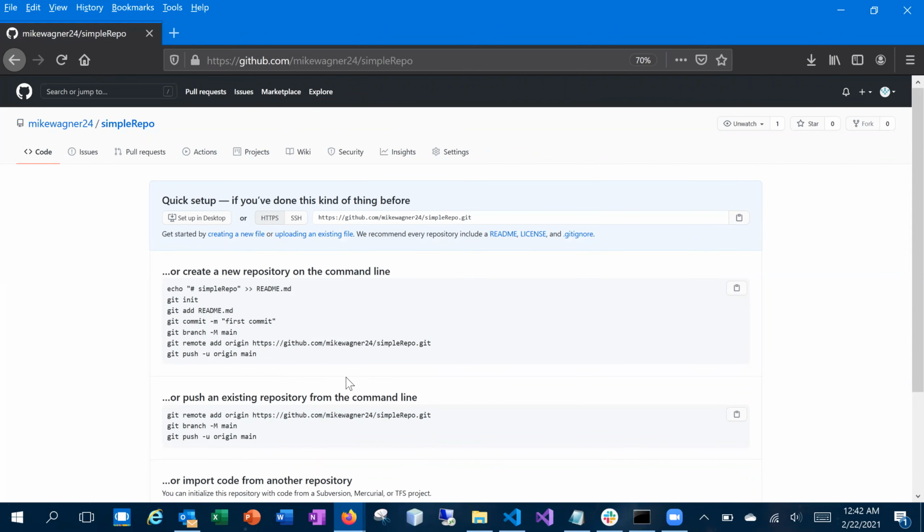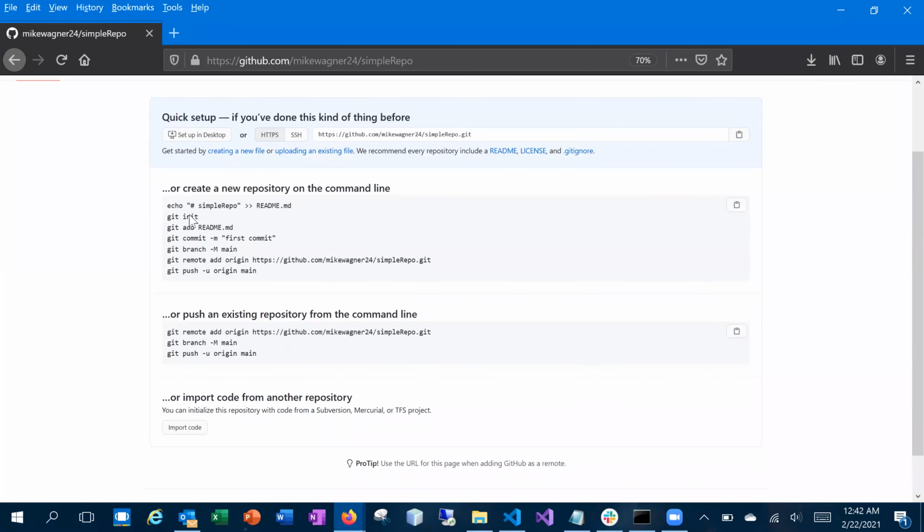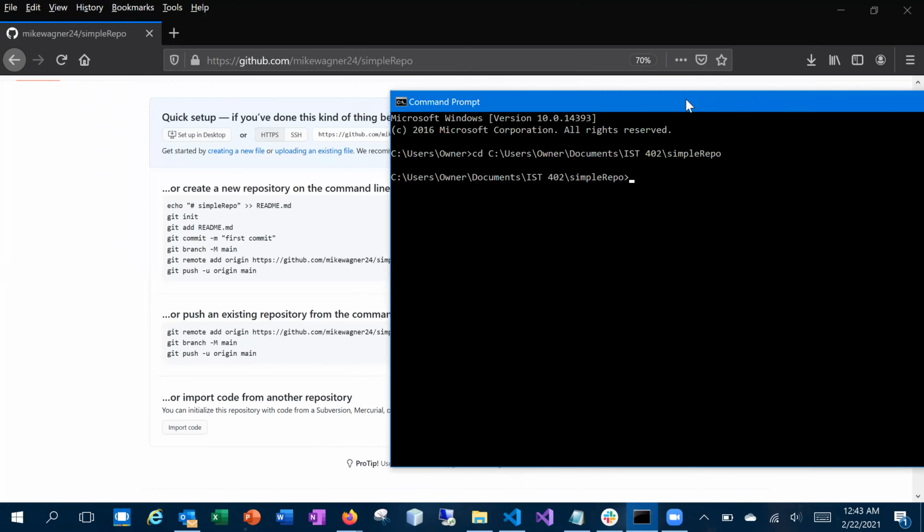So the next page it brings you to is here where it gives you a couple options. If you're making a new repository and you want to do it right from the command line, then you just follow through these different steps and it'll help you make the repository. If you have a repository already that you want to put into this one, then this is how you would do that in the command line. We'll just go with, for right now, creating a new repository.